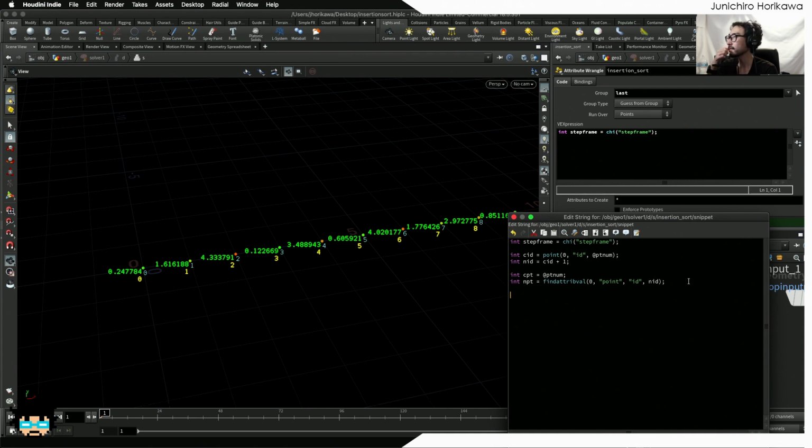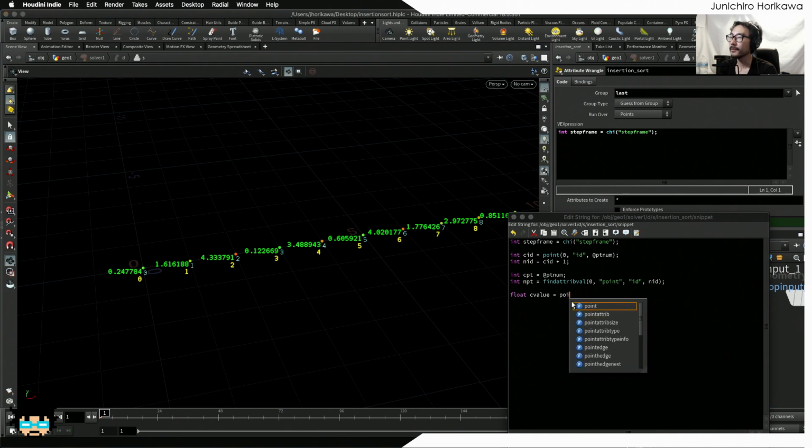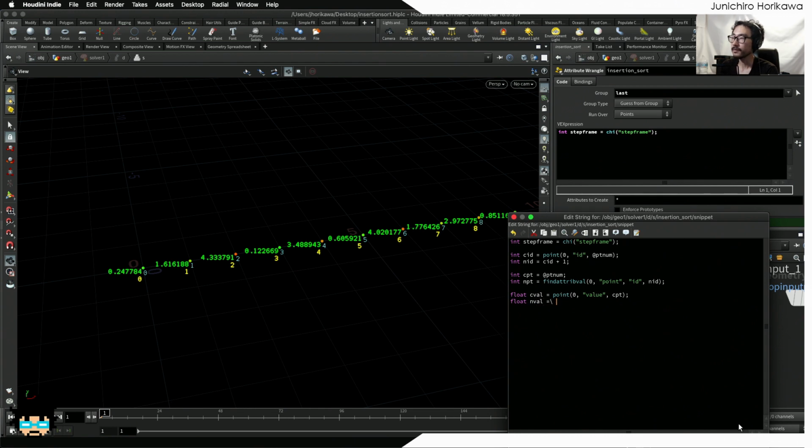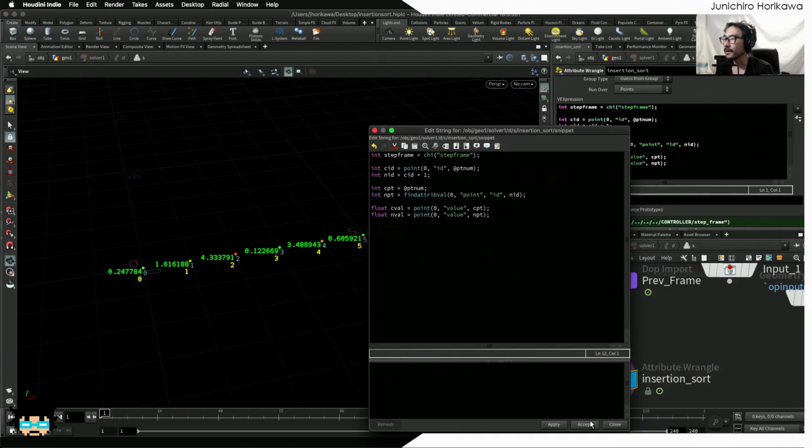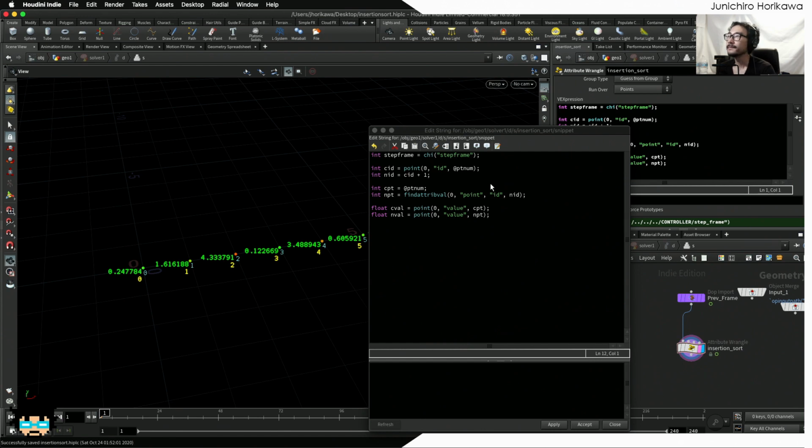Okay, now let's also retrieve the value for each point as well, meaning this green value, the random value, in order to use it for the comparison. So point 0 value at pt, float cval. And nval is equal to point 0 value and the next point. Okay, now at this point let me check if there's any errors. Okay, looks good. Now let's go to the next step.